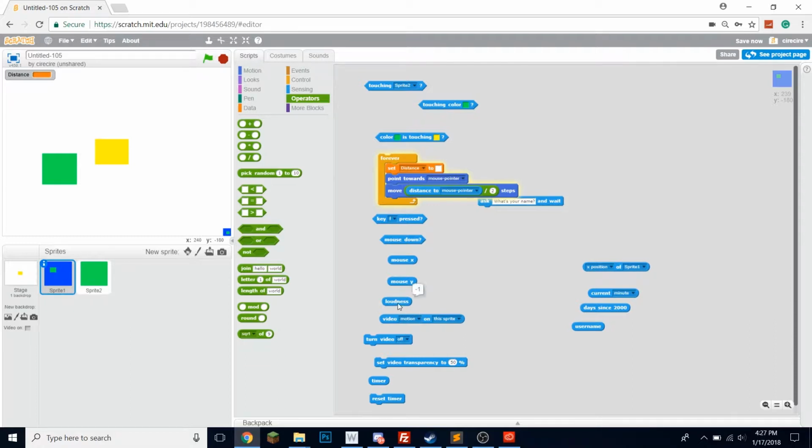Alright, loudness. You need to use a microphone for this. It'll basically measure how loud it currently is. So if I make it really quiet and double click, you can see it gives a 1. But if I start talking really loudly, then it'll give me a 9 or larger numbers.